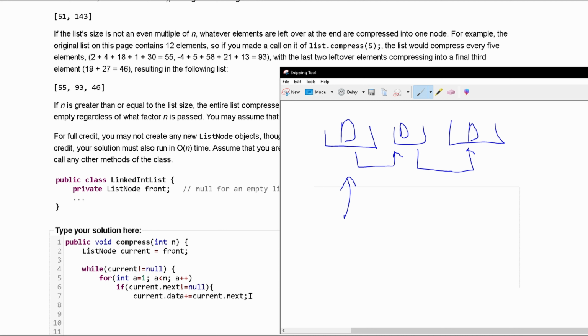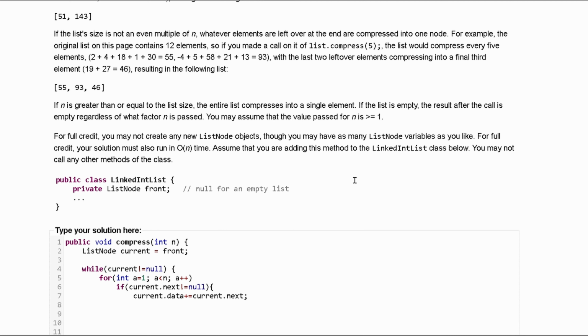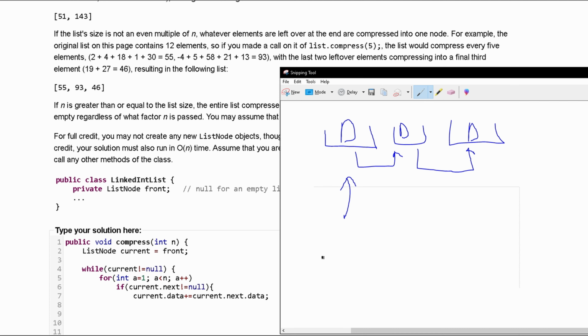Oh, and I messed up a little bit. Current.next is just the pointer. You need to get the data value. So if you just do current.next, you're just going to get the position, right? You want the actual data value at the node right here. So this is done for that line.